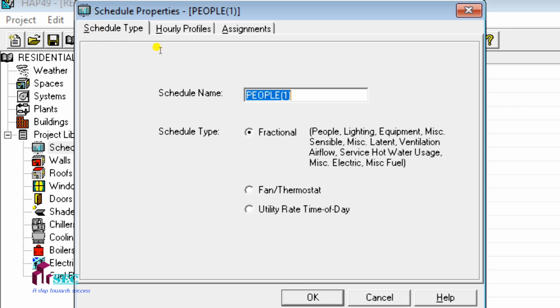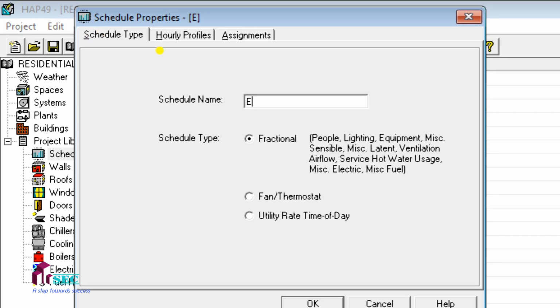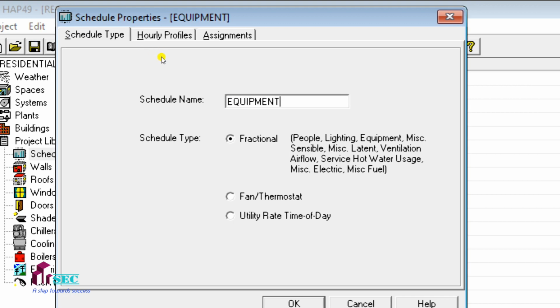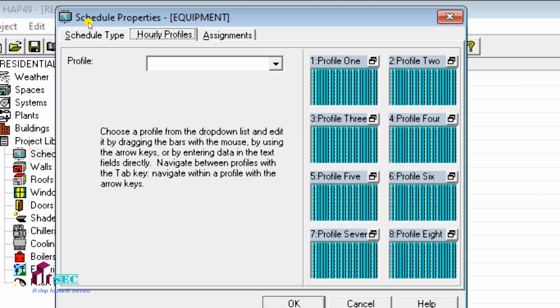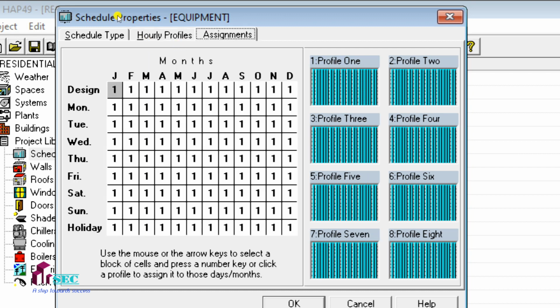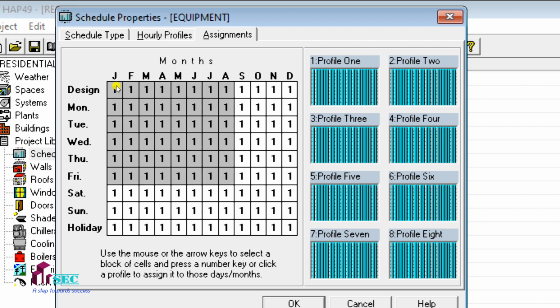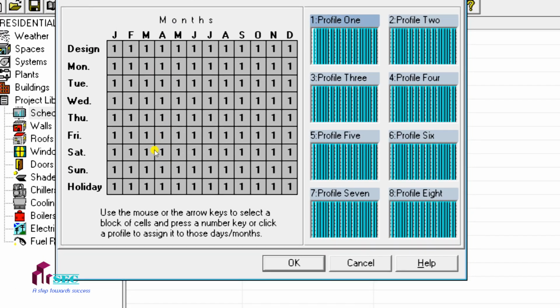Okay, then you have to create an equipment schedule. So simply write it here. Equipment also comes under this fractional, so simply select this and then click on hourly profile, then select profile number 1, then go to assignment, then select all these tables and click on profile number 1, then click OK.